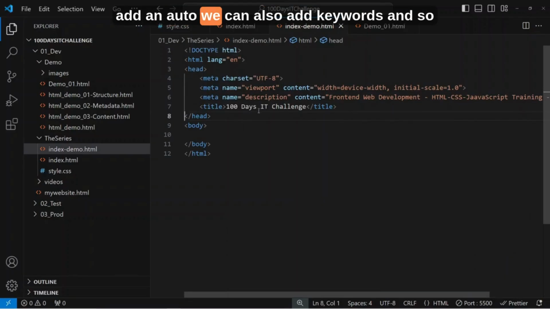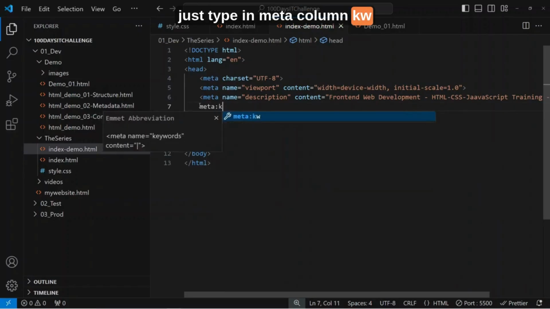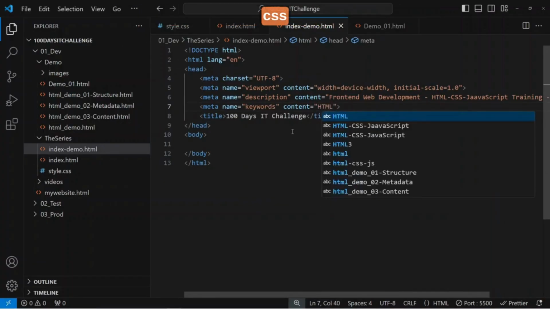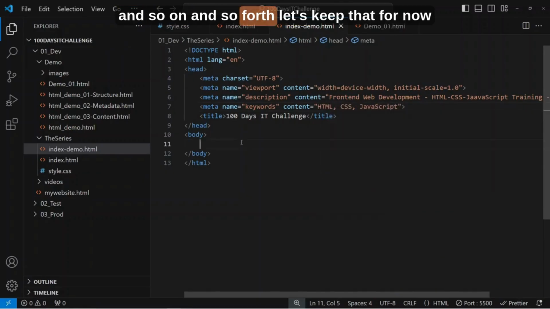We can add an author. We can also add keywords and so on. So to add the keywords again, just type in meta colon KW. It's going to show you what that abbreviation does. We added that for us. The keywords we need to use, maybe HTML, CSS, JavaScript, and so on and so forth. Let's keep that for now.